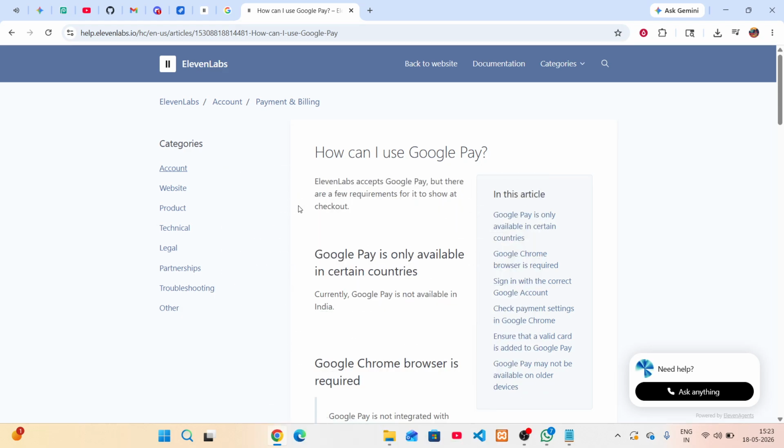Let's start by understanding that Google Pay has some specific requirements which you'll need to meet in order to use it at checkout on ElevenLabs. To begin with, it's crucial to note that Google Pay is only available in certain countries. So if you're in India, unfortunately, you won't be able to use this payment method at this time.